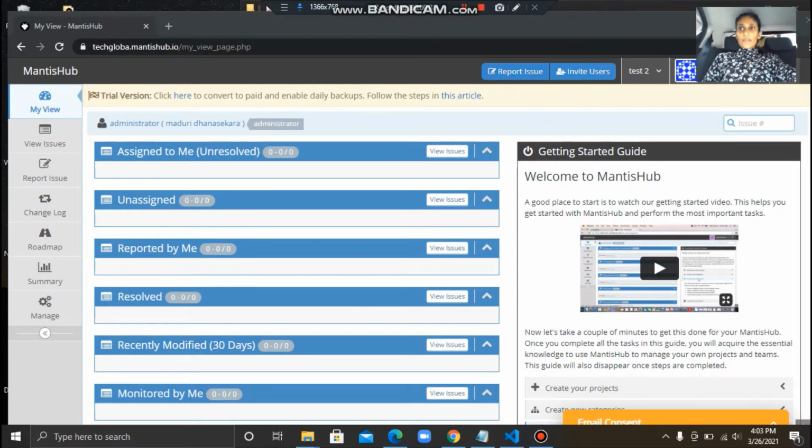Let's check how Mantis Bug Tracker works. After we log into our Mantis Bug Tracker by using our username and password, we will be redirected to this My View page. It will show us assigned issues, unassigned issues, issues reported by yourself, and more.